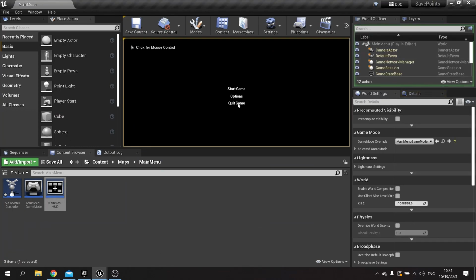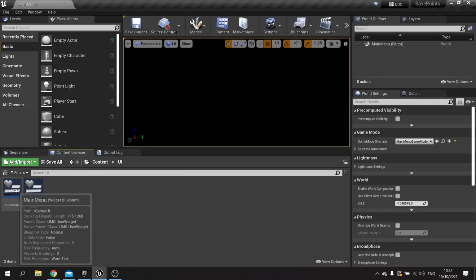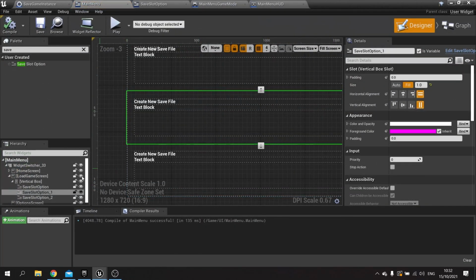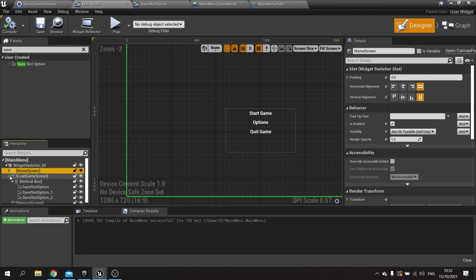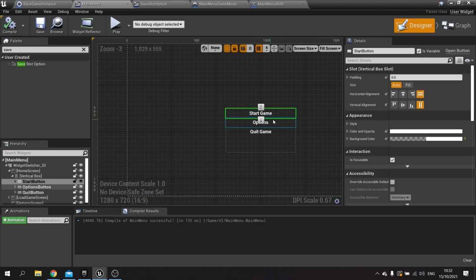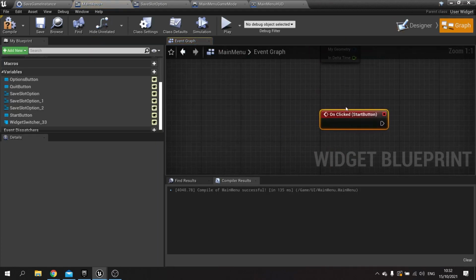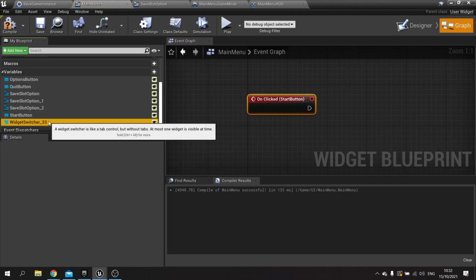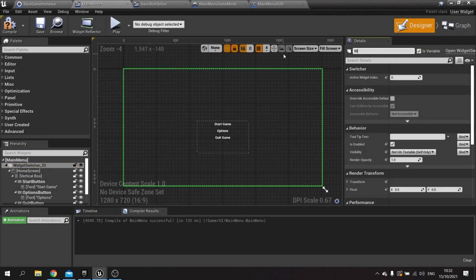We've got start game, options and quick game. So I want the start game to take me to that widget switcher with the various slots in there. So let's go to that UI here, go to main menu, and go to the home screen. Go to the start game button, and go to the bottom here and add the on clicked event. And when this happens, I'm going to take the widget switcher, which I should name properly. Call it menu switcher.